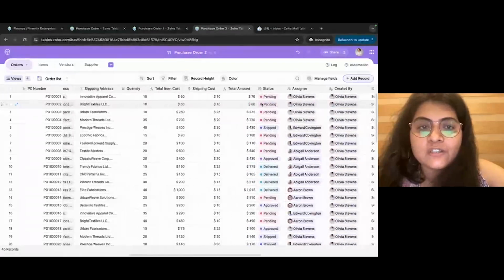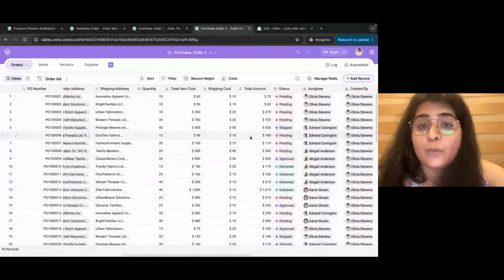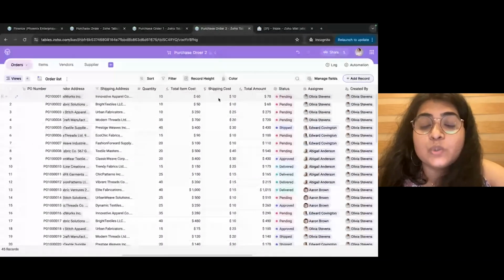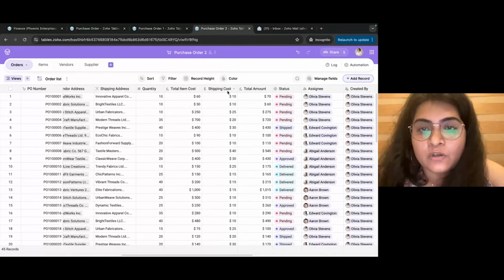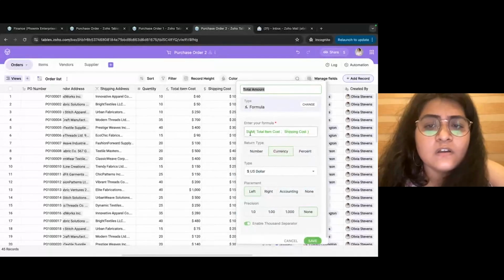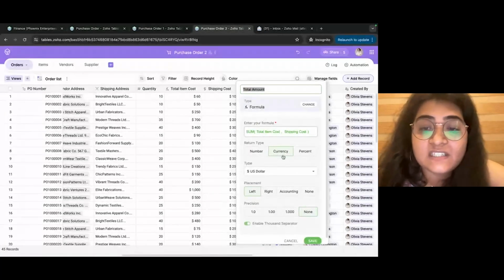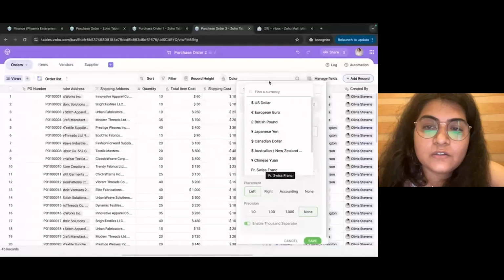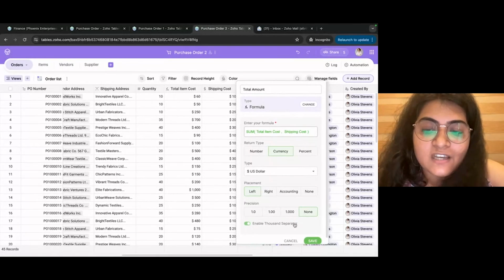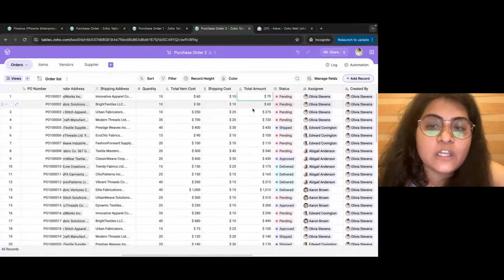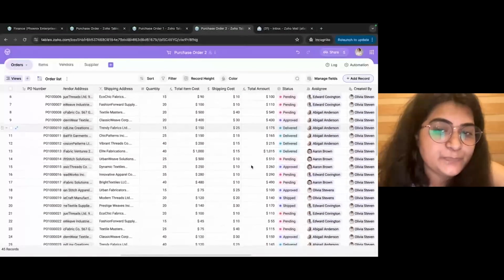I'll also show you an additional example of how I've used formulas. So here I have the total items cost and the shipping cost. I want the total amount that gives me the total, adding the total item cost and the shipping cost. So I've used the formula sum, wherein the total item cost is added with the shipping cost, and the number has to be displayed in currencies, and the currency could be chosen from this particular field. Once I click on save, the total amount is automatically calculated and displayed over here.